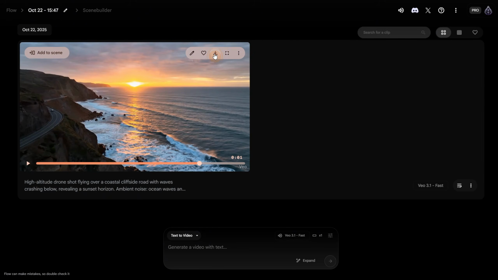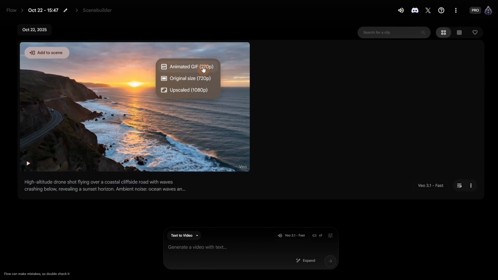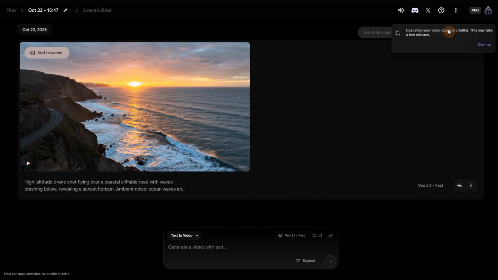If we go to download, we have 3 options: to get a small GIF file, to get the original size, or to get an upscaled version. The upscaled version does make it bigger, but it's not always better quality. The upscale doesn't cost credits but can take 2 to 3 minutes. You will get a notification when it's done and you can download it then.